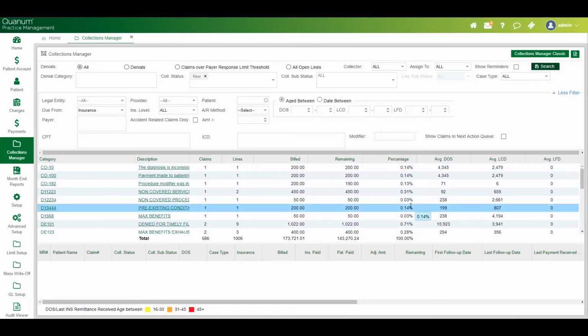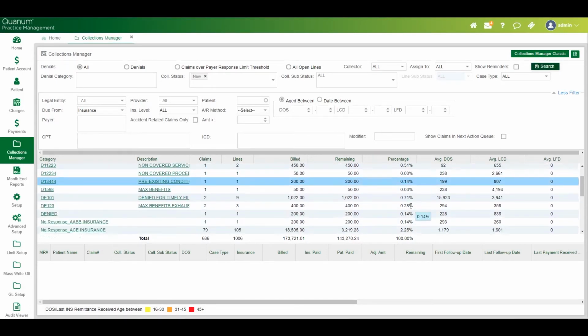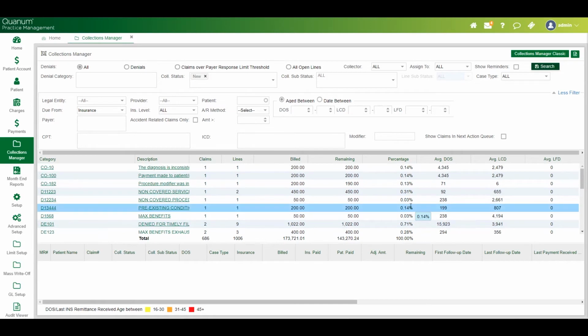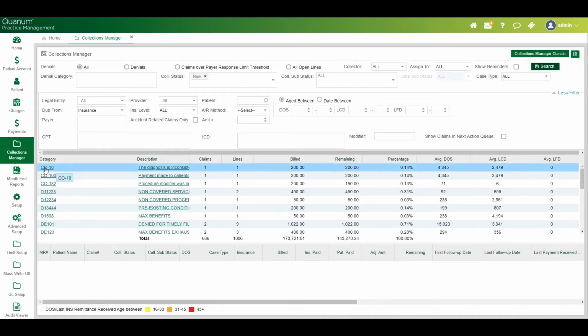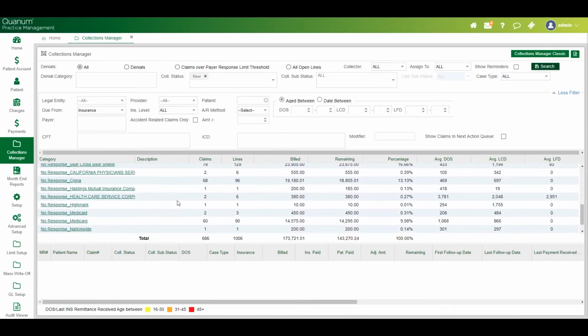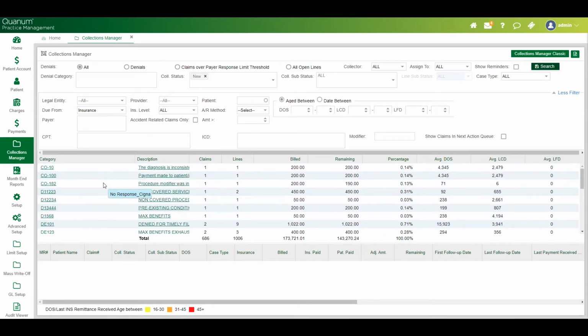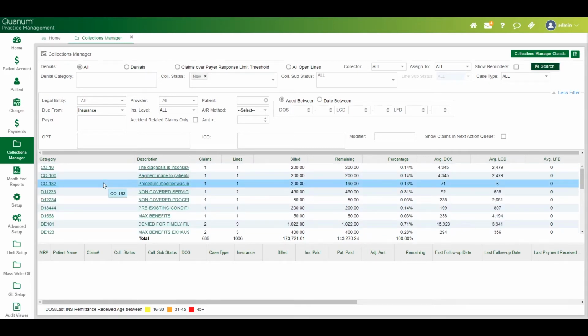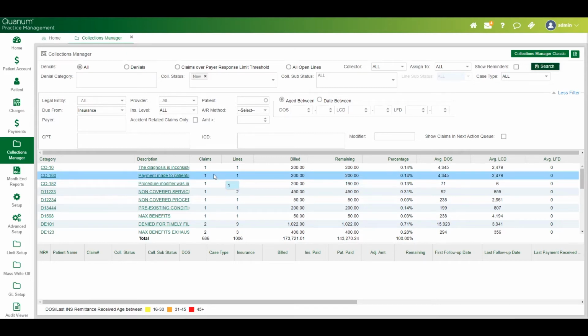Once the work list is displayed, you can see it shows a category and the code. If it's a denial, you can see a denial code and a description for it. If it's a no response, you will see the no response. The no response, of course, are the claims over the response limit threshold, and the denied are any claims that have a denial posted. It shows you the number of claims, number of lines, the billed amount remaining, and what percentage of the total is from this category.